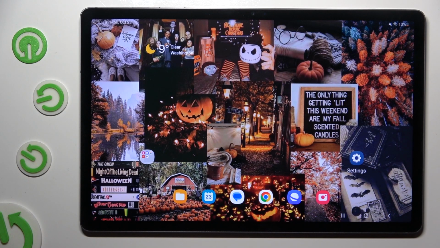Hi! In front of me is Samsung Galaxy Tab S9 FE Plus, and today I would like to show you how you can rename it.